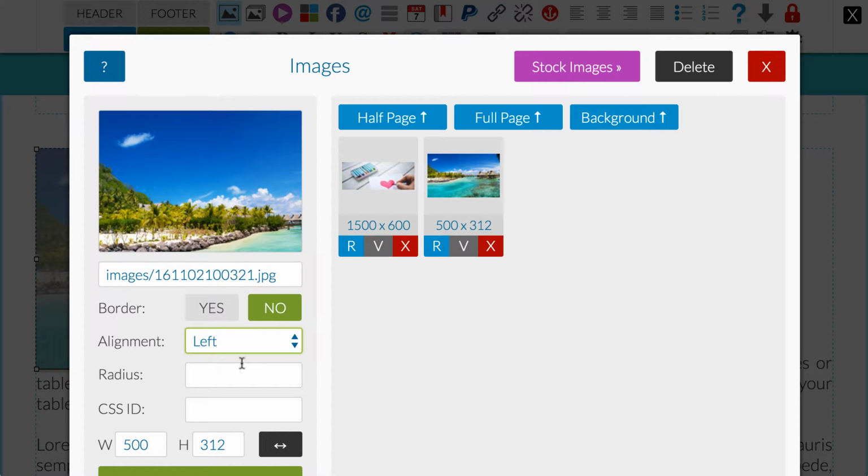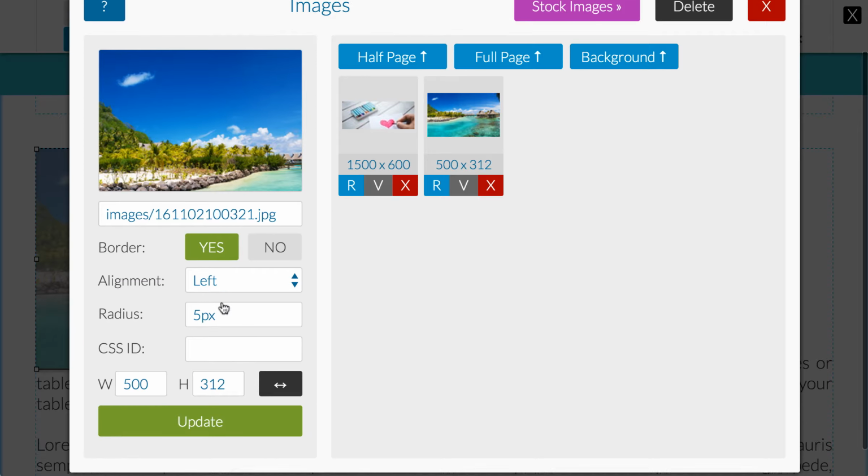Let's also round the corners. Let's add a radius of 5 pixels and add a border. Now we click Update.